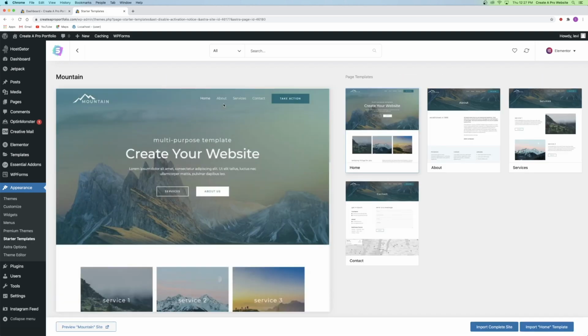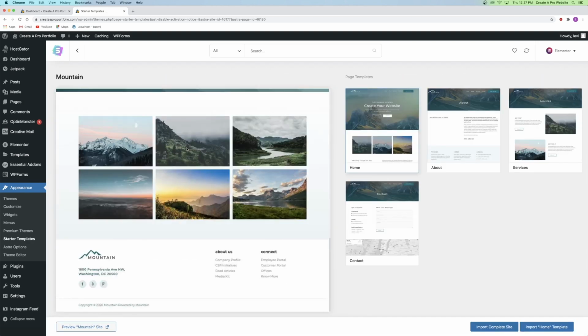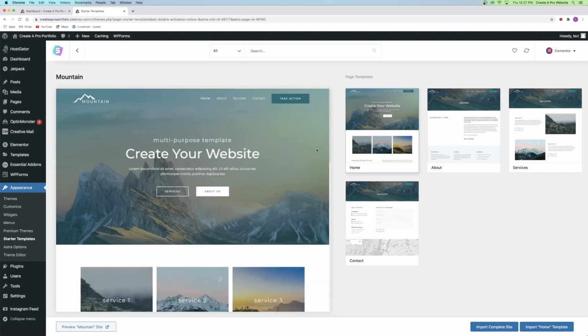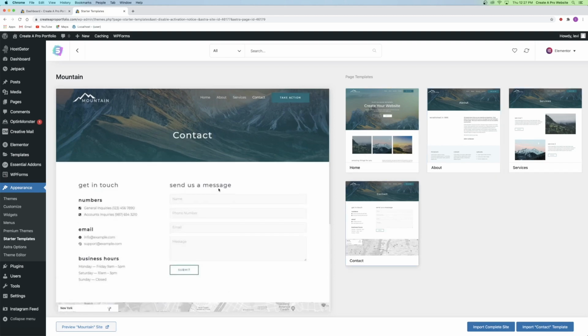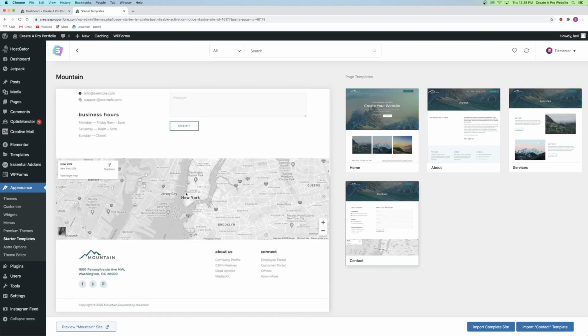And then you can click on it and you can scroll through the template and see what it looks like. And so this template is actually a complete site. It's not just one page. So you have 4 pages. We've got an about page. And so this is what it looks like. A services page, contact page, as you can see. And all of this would automatically be downloaded.